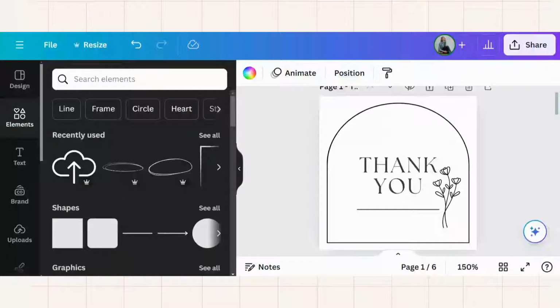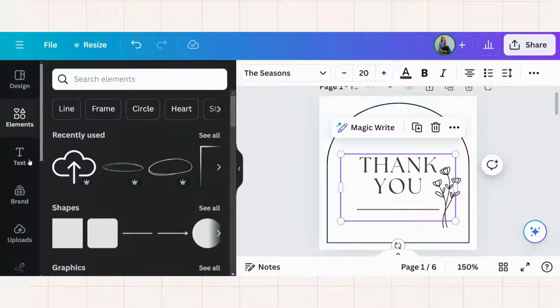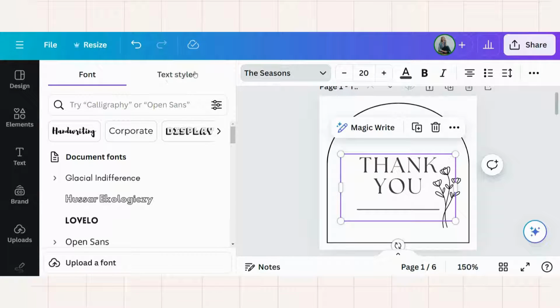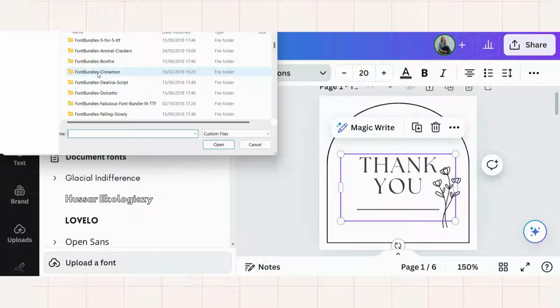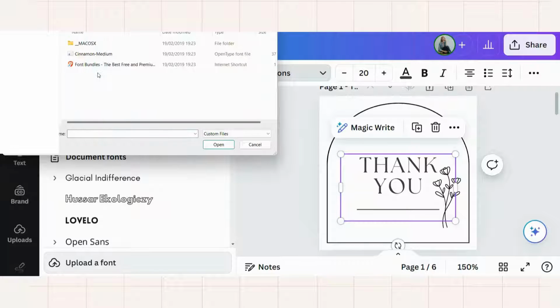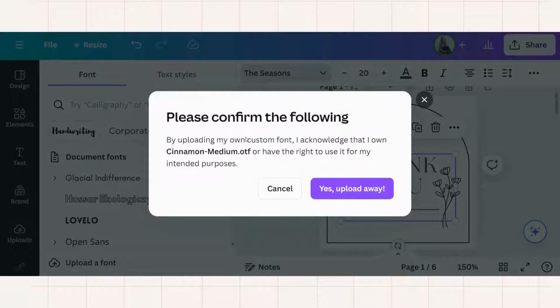There are two ways to upload your fonts. The first method is to open any one of your designs, click on a text tab, or add a text if you don't have text on your image as yet. Go to the font options, and when you go down to the left, you will see the option here to upload a font. Click on there. Find the font on your computer, open that, click on the font file and upload it.